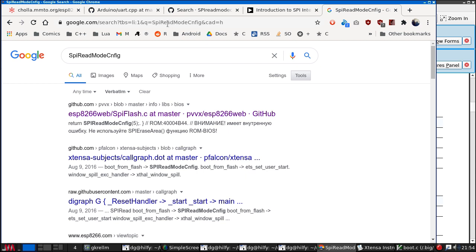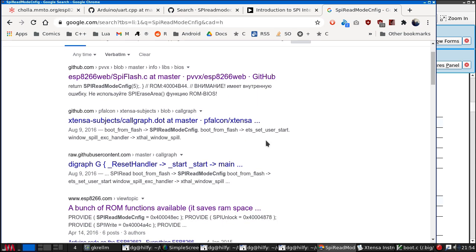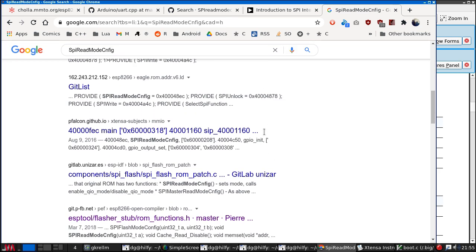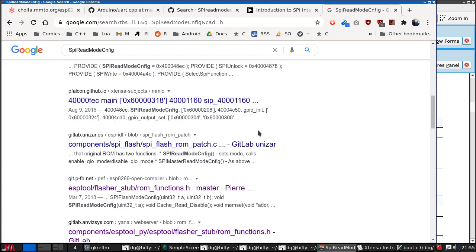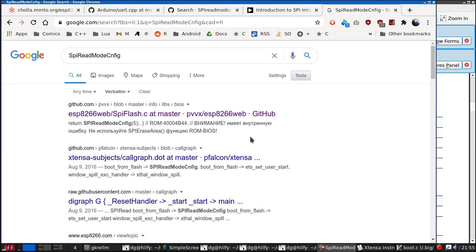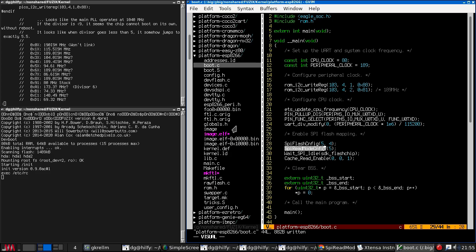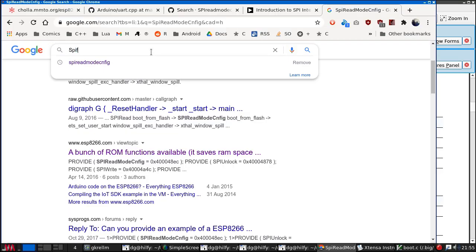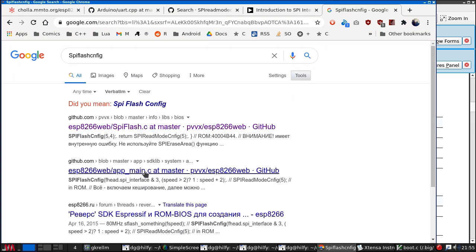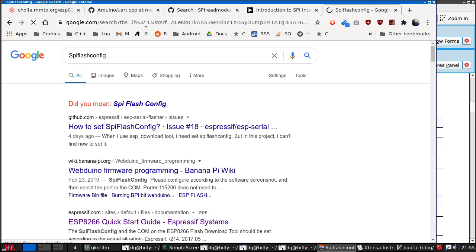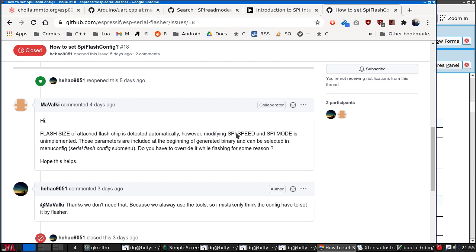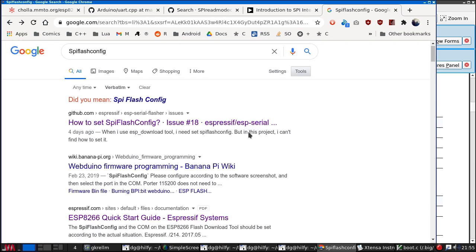When all else fails, try random web searches. I don't see anything particularly obvious. It's just a reference to a thing we've already seen. What about SPI flash config? Again, nothing much. Let's try it spelt correctly. Aha! That's irrelevant.